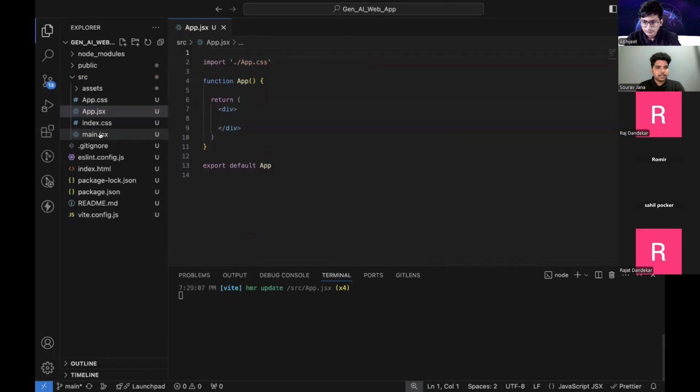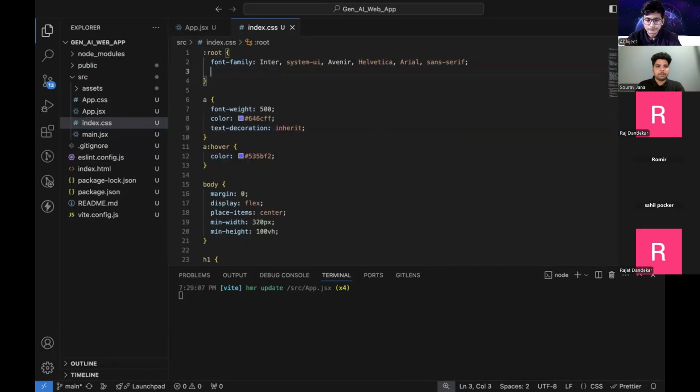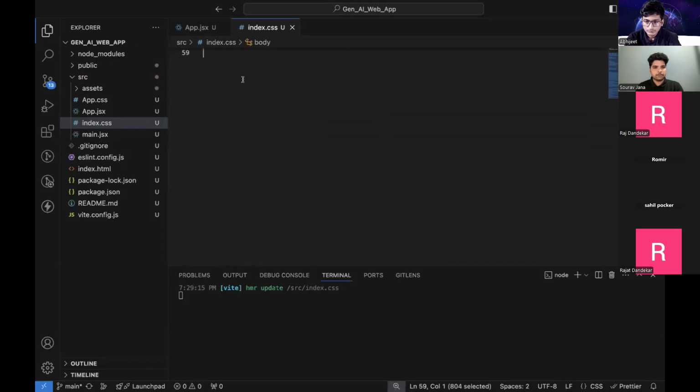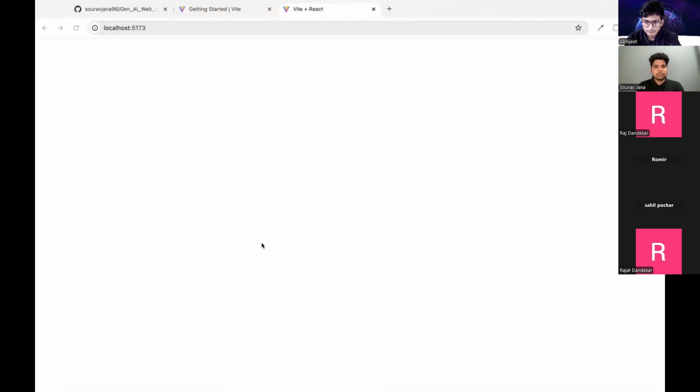Okay. And in the main.css, index.css, let's remove all things. And from here, okay, just a second. Okay, remove this also, and here, remove this. Now, if you go to this page, here is nothing. So this website is running here, but if you go here, there is nothing. This is completely empty.